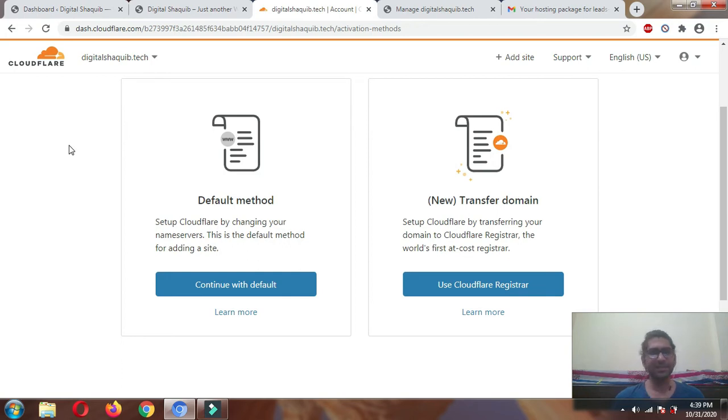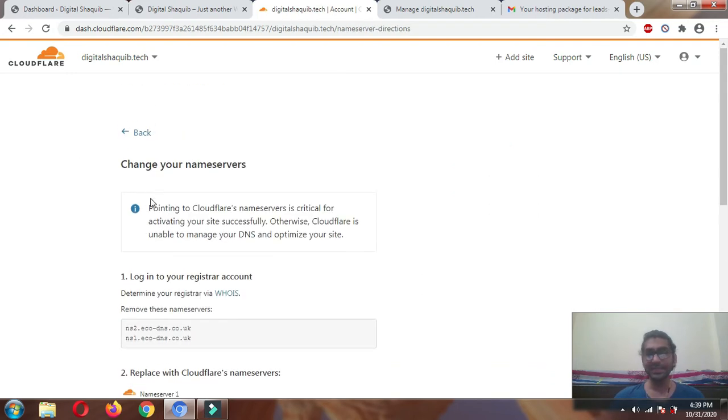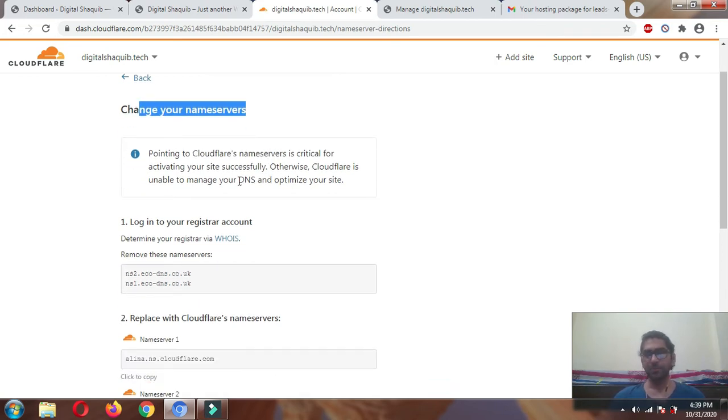Transfer domain. Obviously, we're not going to transfer the domain. Wherever your domain is registered, for example GoDaddy or Namecheap, where I host all my domains, it's fine to keep it there and just go with the default method. And this is the most important step: you have to change your name servers. That means you have to point your domain to the Cloudflare name servers. If you have not applied a CDN, your domain would by default be pointing to the hosting name server. So what we have to do is change the hosting name server to the Cloudflare name server. It shouldn't be a problem.